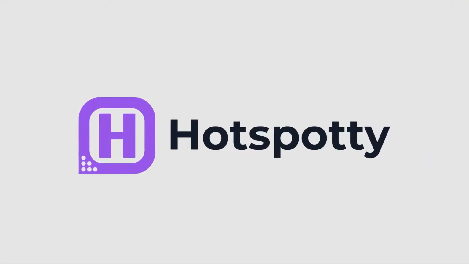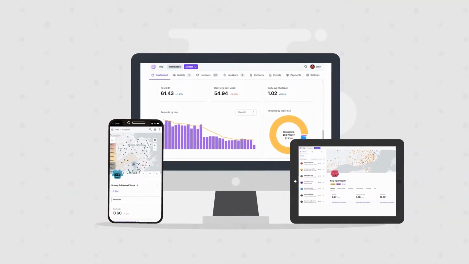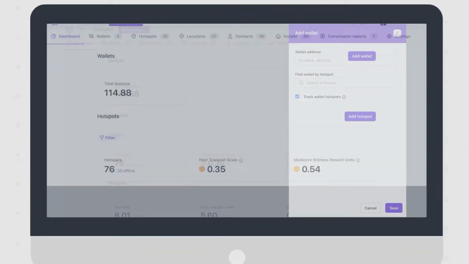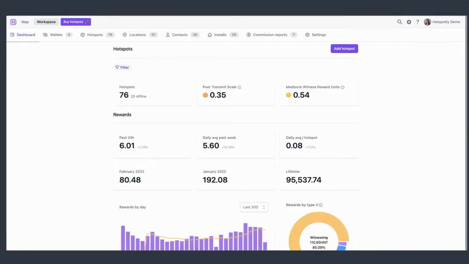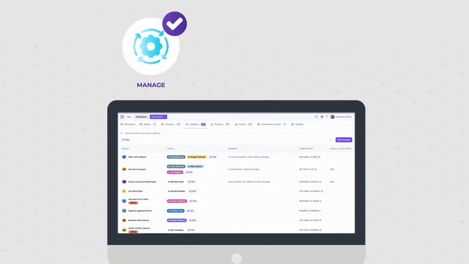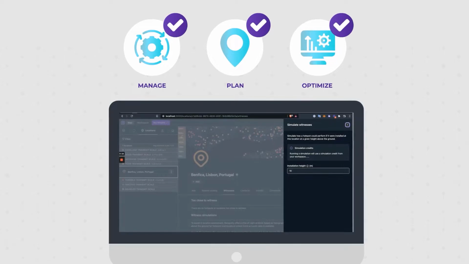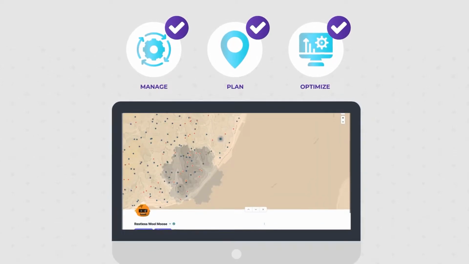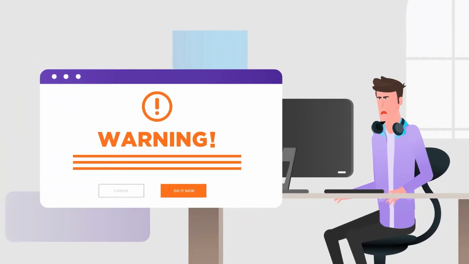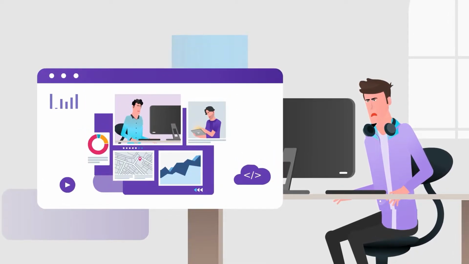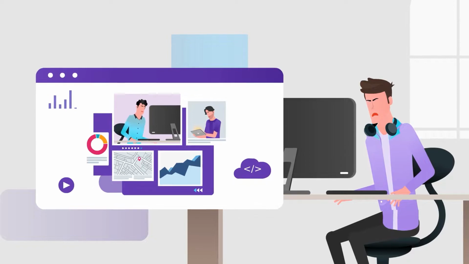Introducing Hotspotty, your all-in-one tool for building the Helium network. Simply import your hotspots to visualize and understand all your data on one platform, so you can manage, plan, and optimize multiple hotspot locations through our advanced mapping and reward scale simulations, as well as get detailed warnings for more effective troubleshooting. With workspaces, it's easy to add, organize, and discuss information with your team.